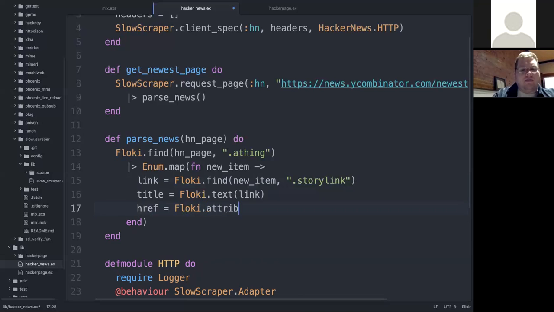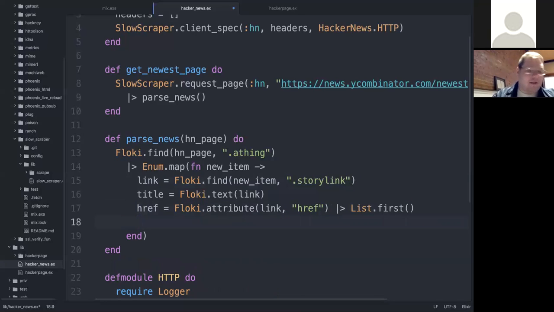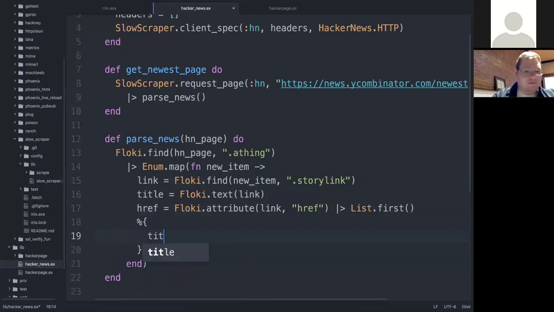So I'm going to say Floki.attribute of the link, href, and then I'm going to say pipe to List.first. One thing to note is List.first does not crash if the list is empty or it's not a list. It will just return nil, whereas some other languages will crash. So I'm going to make a map here of my information over time. I'm basically going to make a map of these two variables here.